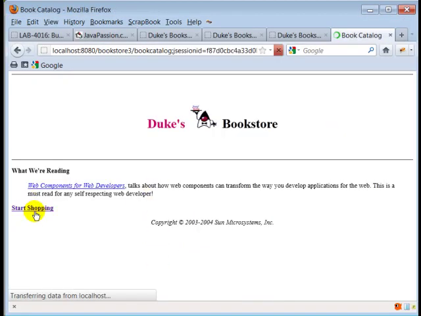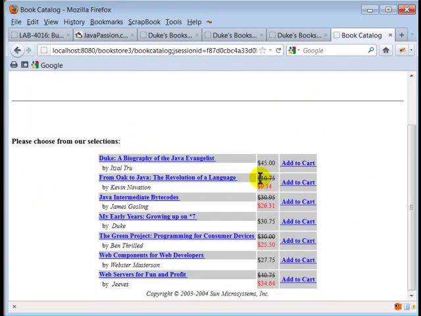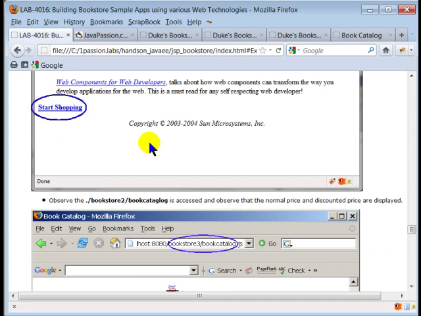So start shopping, and you can see we are using custom tags to display some discounted values of the books. So this is from the custom tags. Okay, so let's take a look at the code.